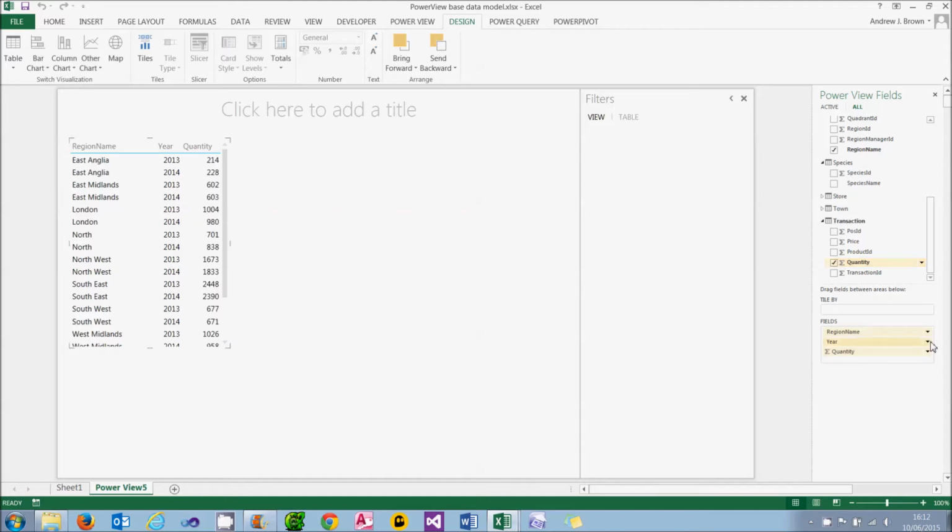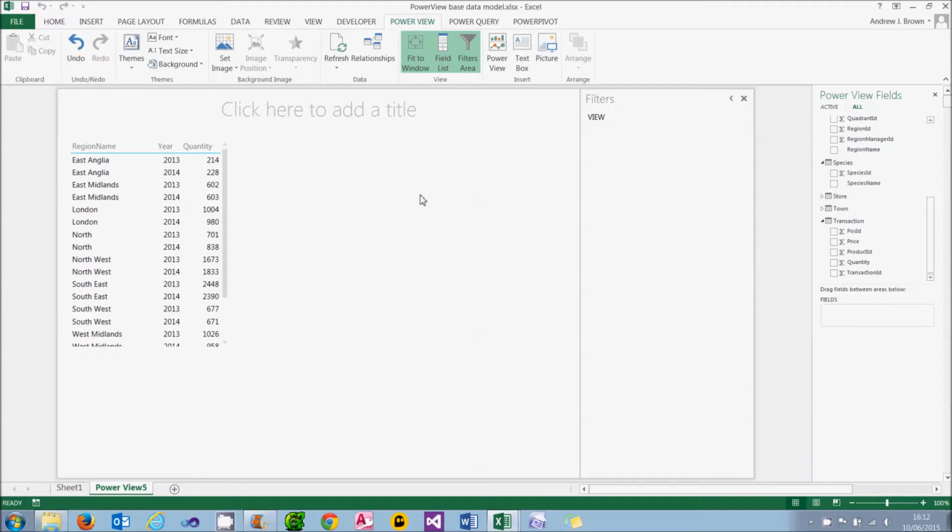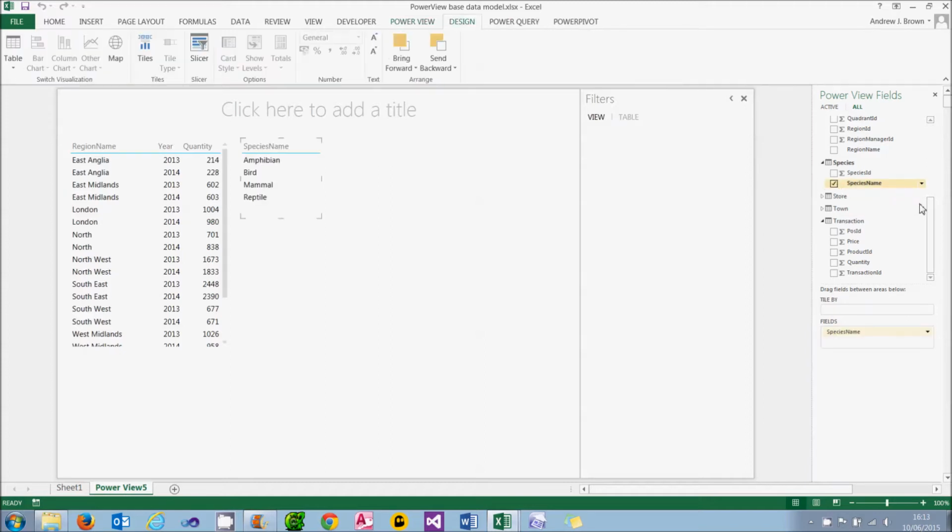Depending on the settings you've got in your Power Pivot data model, you may need to choose Do Not Summarize for your year to get this to work. Click on the background of your report, and what we'll now do is create the second table. And what this will do is do the same thing but for the species. So if you choose species and then choose quantity, it's created a separate table.